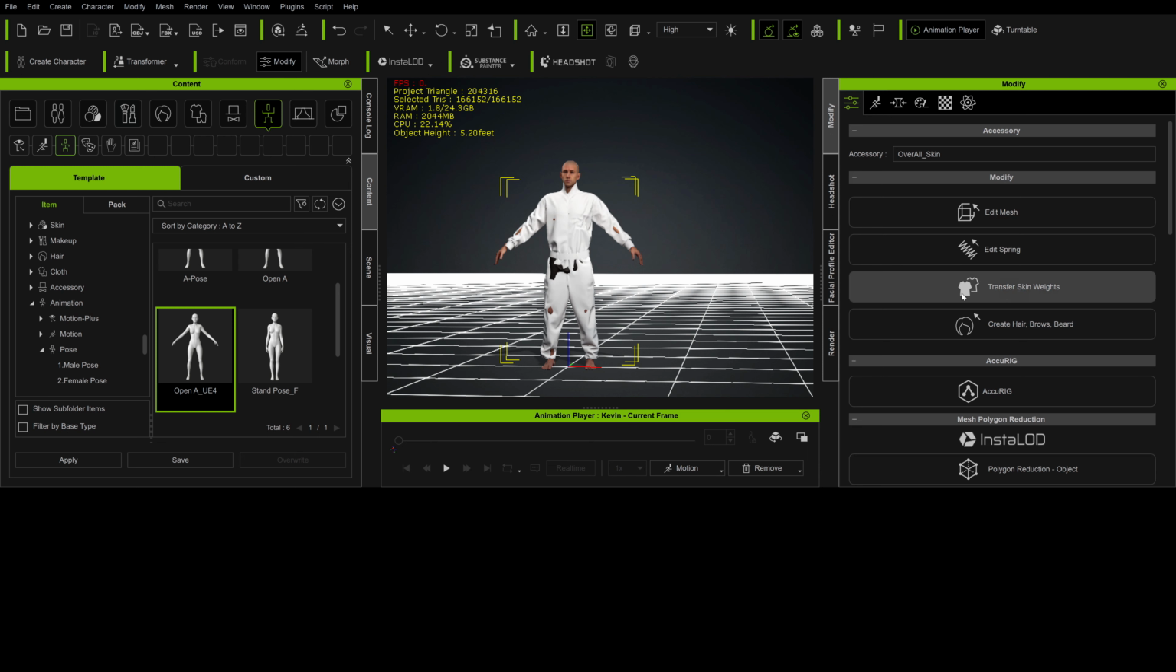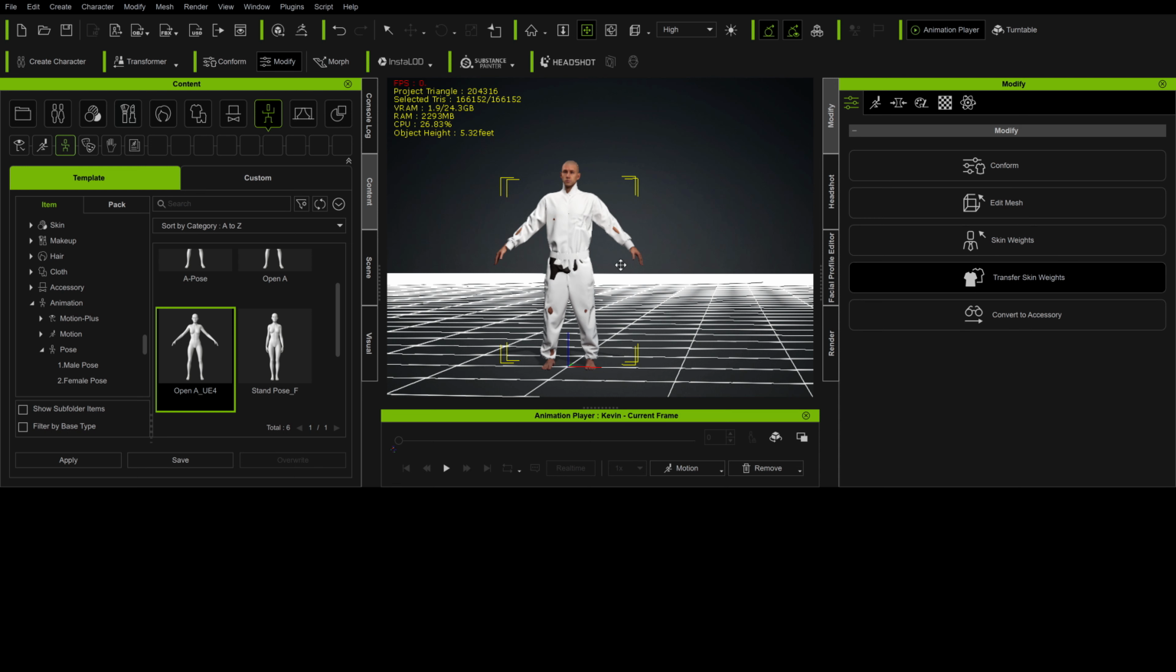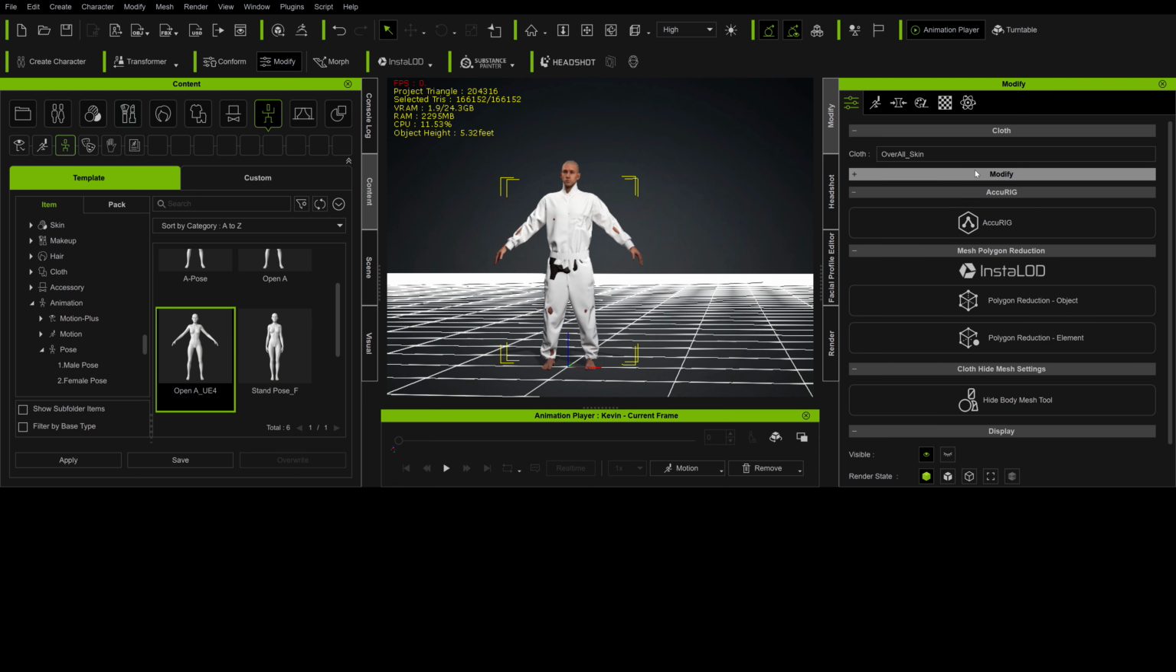So now we're going to change it to transfer skin weights. You can use the default for most things, so I'm going to use the default and apply this, and don't expect to see anything. All this is doing is setting up the weights. It's not going to adjust anything yet. But now we go into conform.